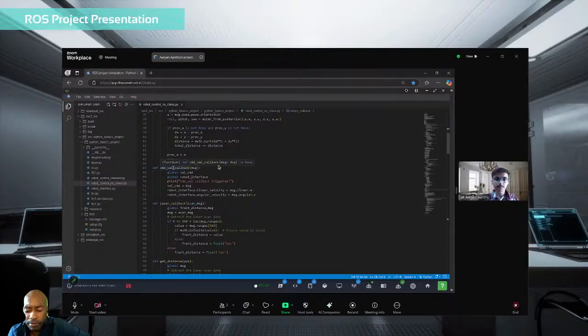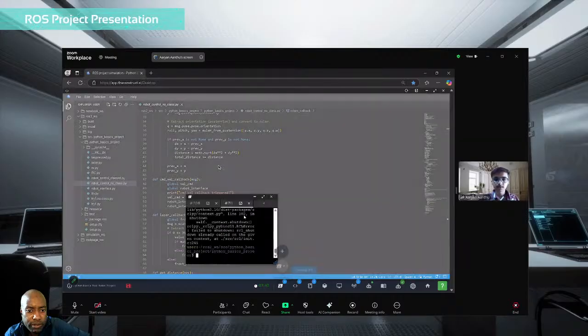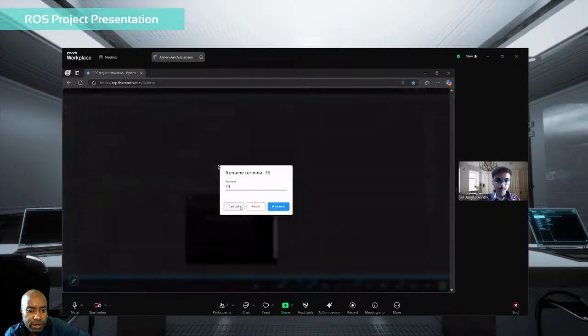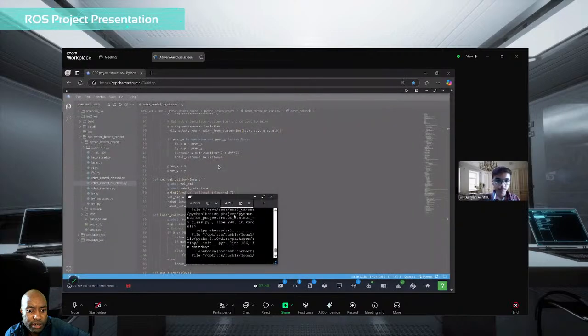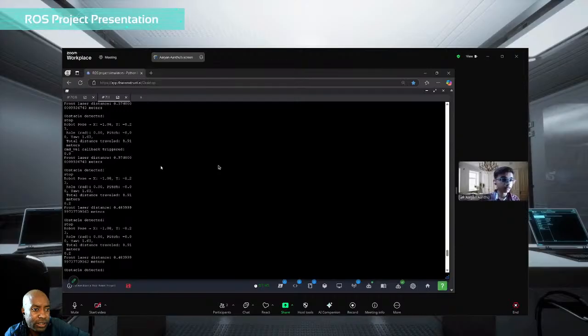Was your terminal displaying your odometry? Let's just check. I see, so the laser distance is okay. All right, let's go back to the code base.